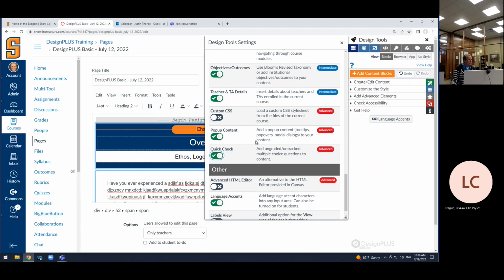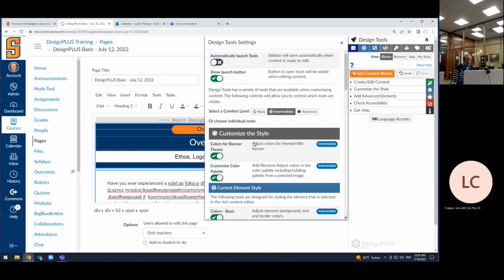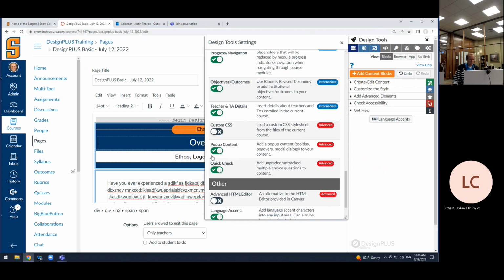Okay, Josh, are you into a page? Yes. Okay, just click on my rocket. Yep, click on your rocket, and then we're going to click on the settings on the gears on the right. Go to intermediate, up at the top. And then if you scroll down a little bit to the bottom of that, we'll add the pop-up content and the quick check. So it automatically did all of the intermediate and kept the advanced off. And you can go in and turn on any of the advanced features if you want.